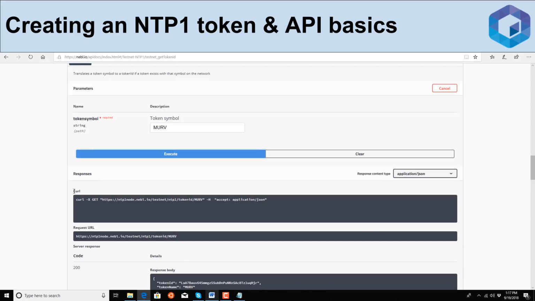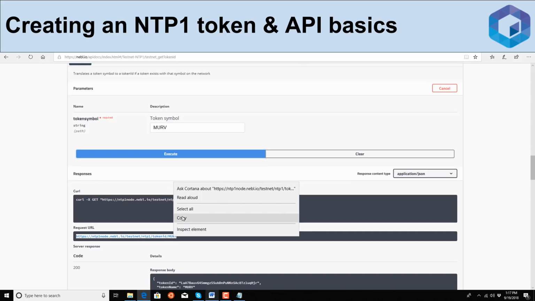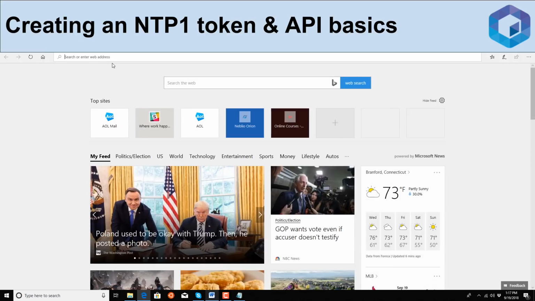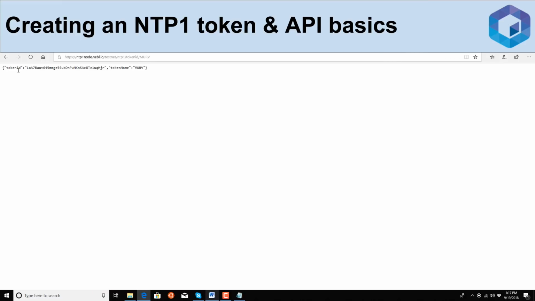What that's going to give us is going to be 2 things. It'll give us a curl command, which is the JSON interface, or it'll give us an HTTPS one. So we are going to take this HTTPS one and highlight it and go copy. And now we can create a new browser window, and when we paste it in, we can now see the token ID. So that's all it takes to call the API.